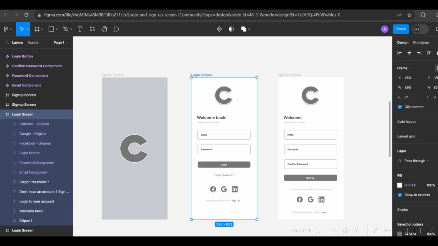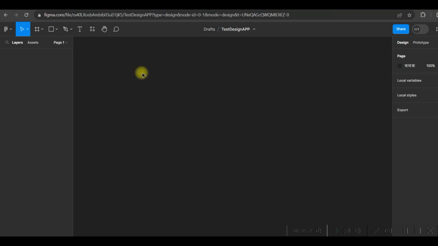So let me just give you a quick overview of how you can create it. Now this is a blank screen where we can get started and create a wireframe for ourselves. If you click on this, that is the menu of Figma. So let's quickly take a look at what is there on the menu and see how we can use it.